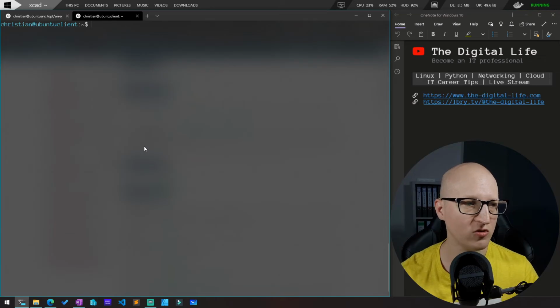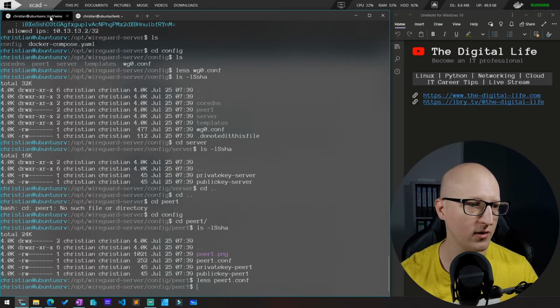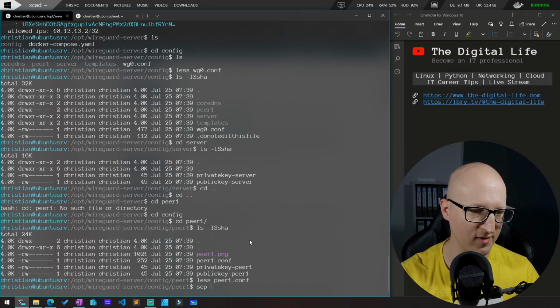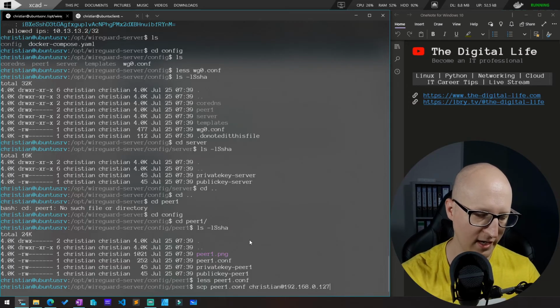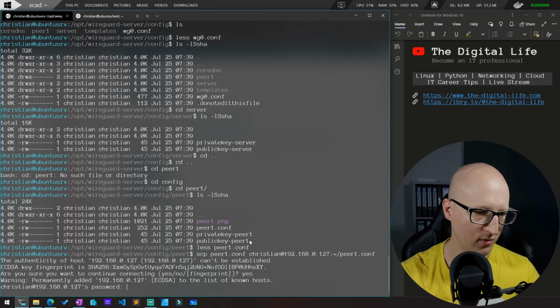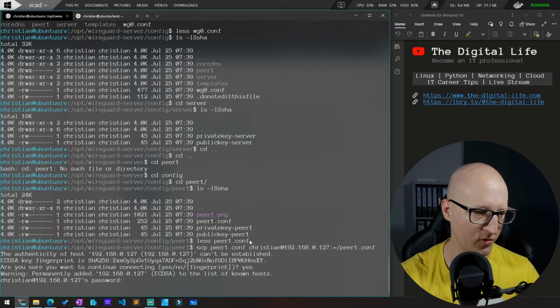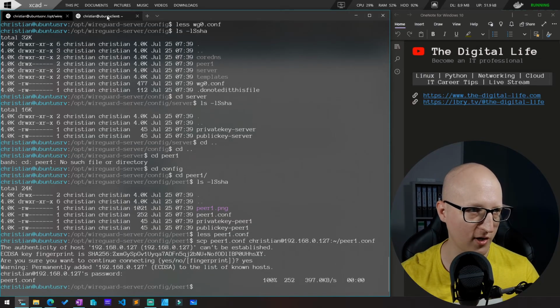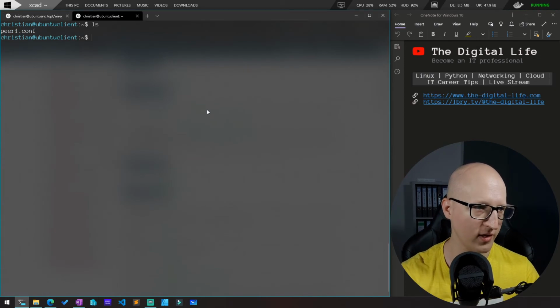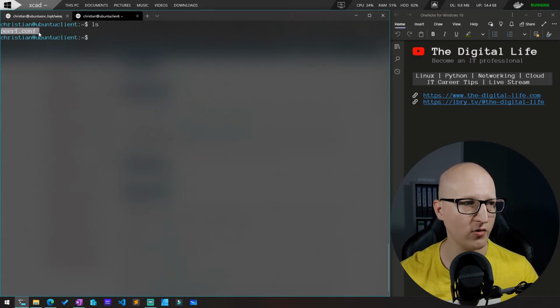So what we need to do is we now need to copy the peer1.conf file of the server to the client. I just do that with scp, so I just copy the peer1.conf to the client, and I just store this in my personal folder, peer1.conf. Yes, and just enter the password. So it should be located on our client as well. So if we do an ls here, here's our peer1.conf file.